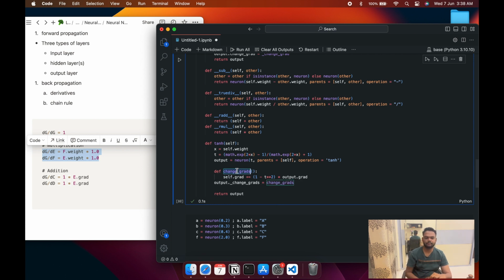So here I'm using the same change grad function. Now self.grad is going to be 1 minus t square. What is t? tanh. And what is output.grad? Since we are dealing with the final-most layer, it's always going to be 1 multiplied by. So this output.grad can be replaced with 1.0. Okay, for now let's keep it as this. Let's remove the plus symbol here. So we are good to go with the tanh function as well.